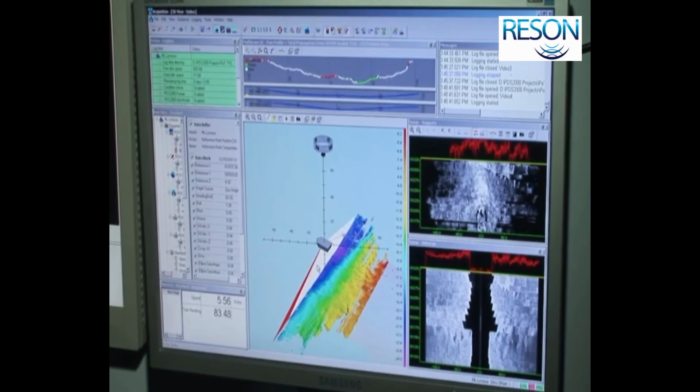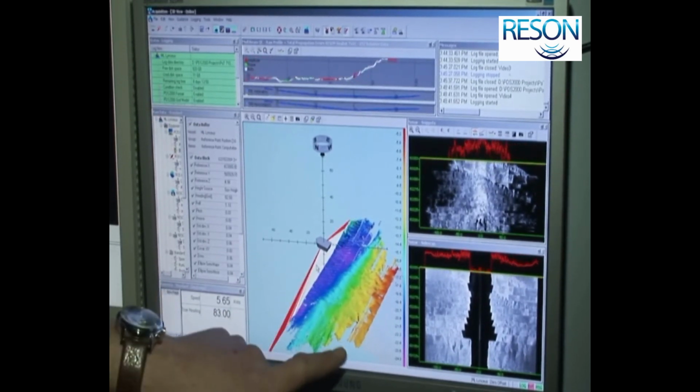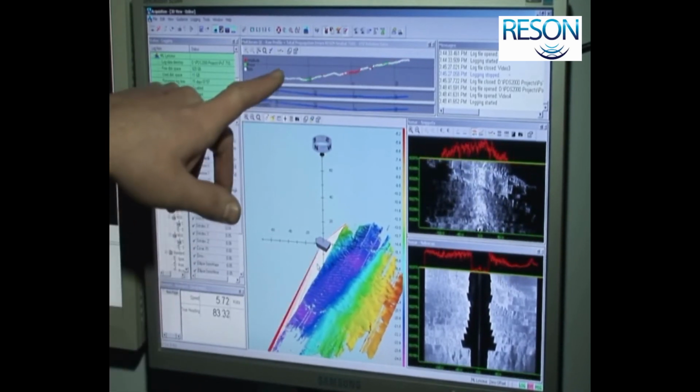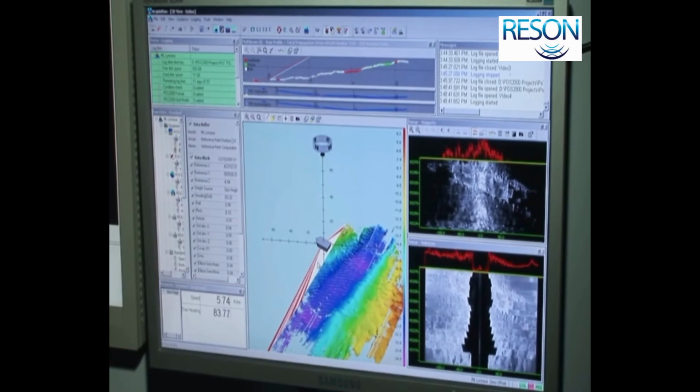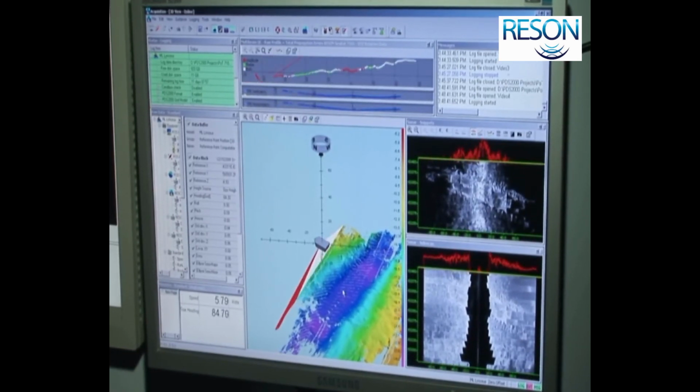We're just passing over a trench here. Notice the difference in depth, which is represented by difference in colour. At the top here we have each instantaneous profile as recorded by the SeaBat multibeam system.